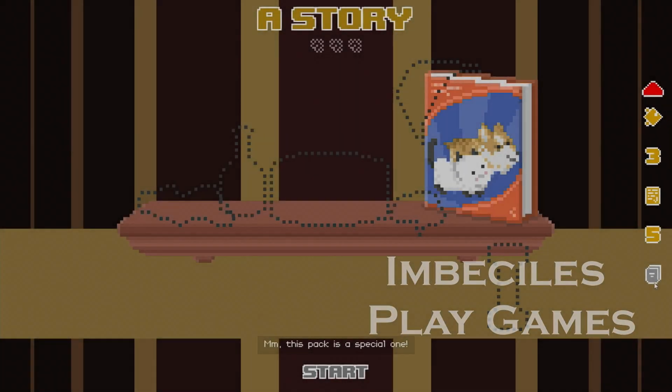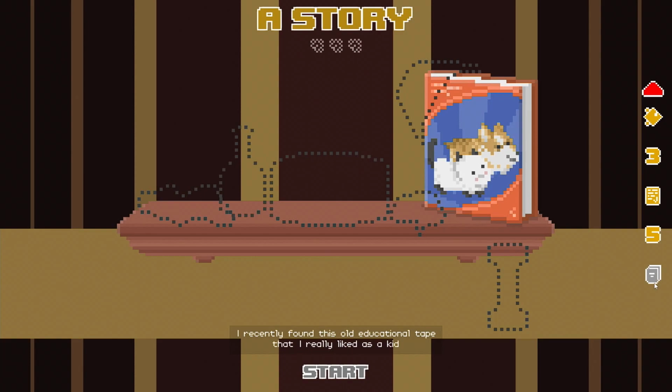This pack is a special one. I recently found this old educational tape that I really liked as a kid and thought it would be a nice addition to the game. Now you can play and learn!